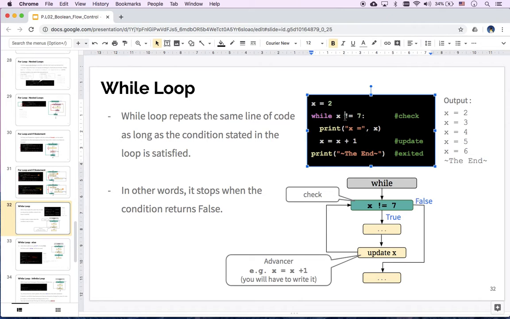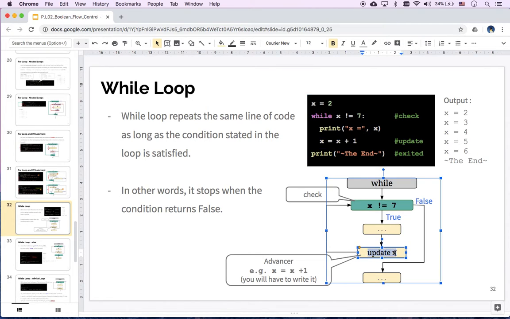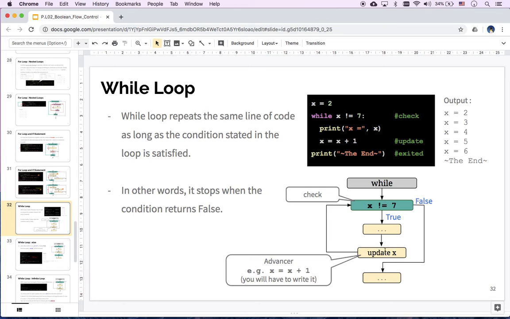So if x is not equal to 7, then you go into these 2 lines. Okay, this is like a checking, which means that you need to update the value of x so that you can escape this while loop. So which means that you have to write this part to update the value of x, and in this case, the update line would be x equals x plus 1. Okay, so when you're inputting the value of 2, then x is not equal to 7, right?